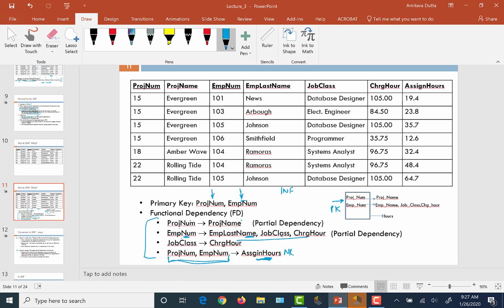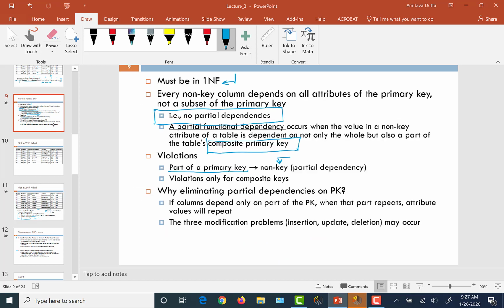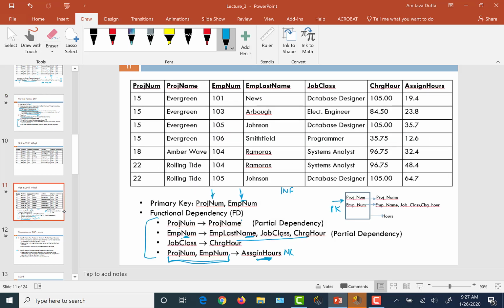The reason we want to get rid of partial dependencies is that to put a table in second normal form, you have to start chopping it up to get rid of partial dependencies. And why do we want to eliminate them? Because if they remain, then the update, insert and delete anomalies that we talked about will remain. And we saw that for this table here.